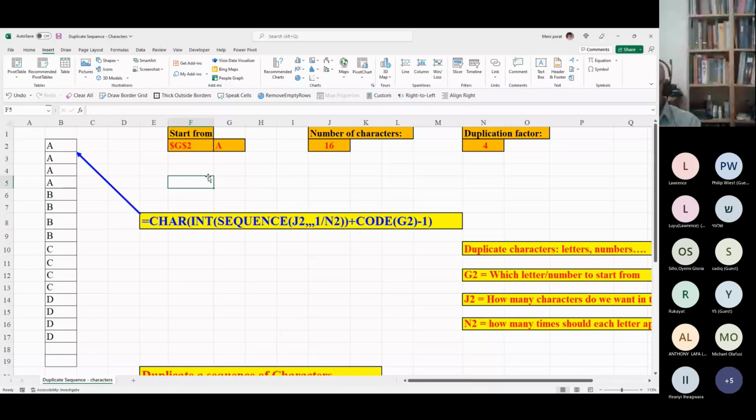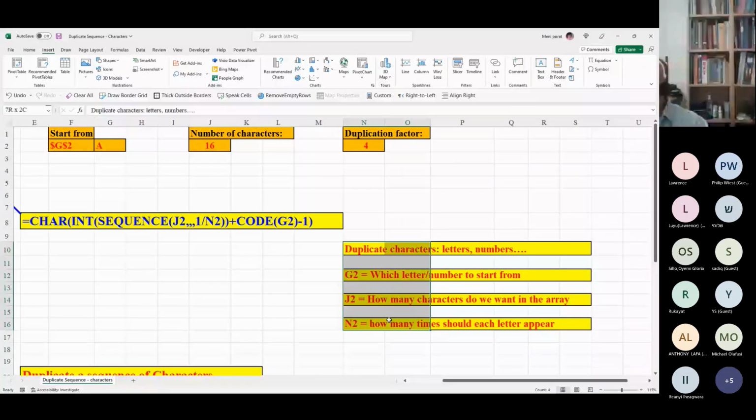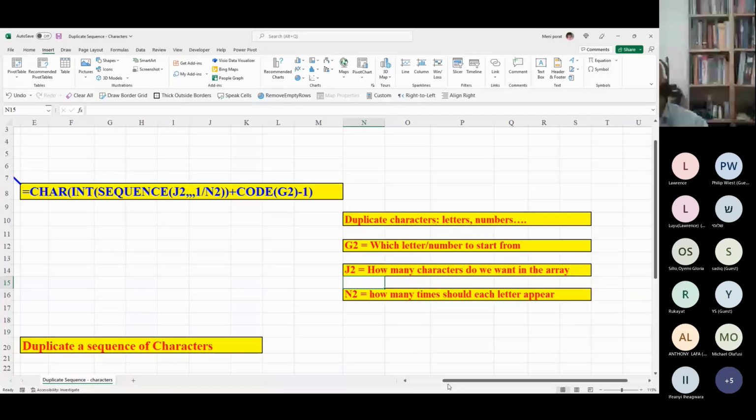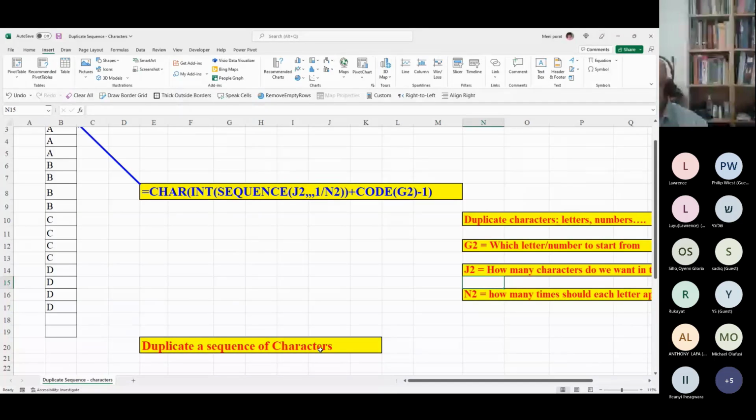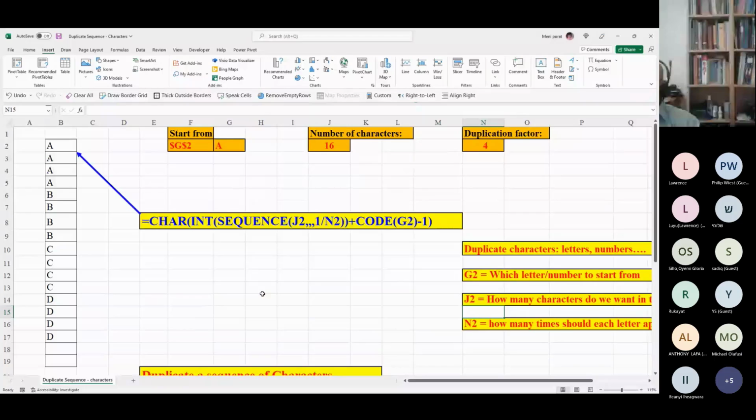Is everything so far clear? Yes, so far. Do we need more elaboration or explanation about this? When I send you the files, there is an explanation of each and every parameter, like what G2 is supposed to do, what J2 is supposed to do, and what N2 is supposed to do. The main goal of the whole sheet is to duplicate a sequence of characters, and characters could be either numbers or uppercase English or lowercase English, and even Hebrew. If I write the letter Aleph in Hebrew, then the letter Aleph appears 4 times, the letter Bet appears 4 times, the letter Gimel appears 4 times, etc. So this is a nice trick in which you can switch to letters in any language that appears on your computer, or to numbers.